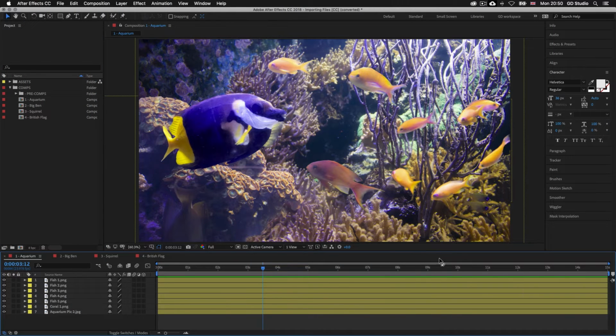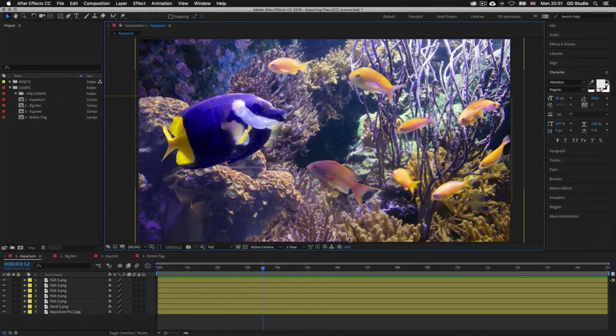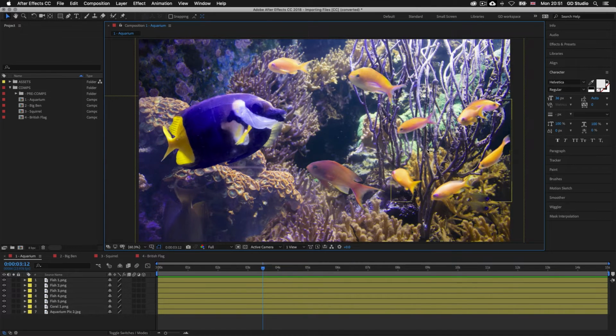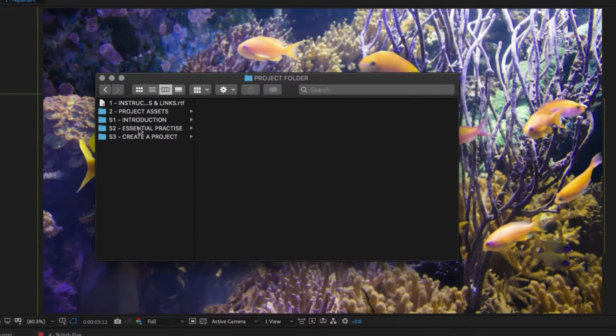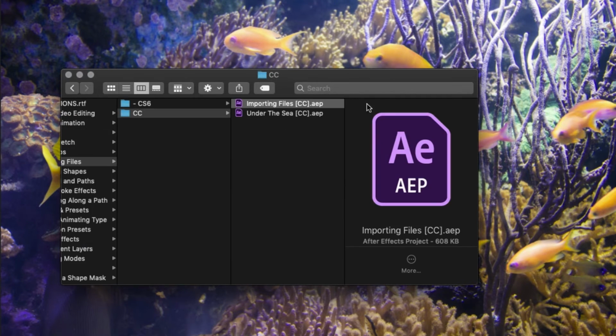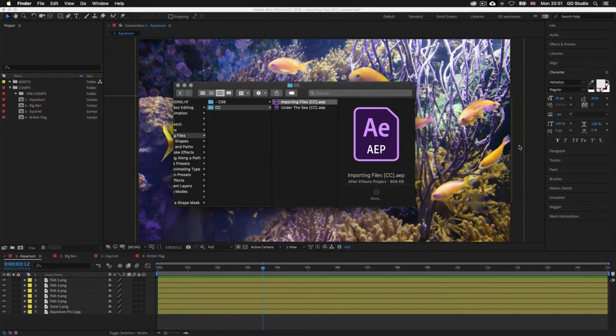So here I am in After Effects and I have a project open here I have prepared earlier, demonstrating a document with lots of different kinds of media content. Now I'm going to use this document to show how media files can be managed and imported into After Effects. So with the project folder open, click into the S2 Essential Practice folder, into folder 13, Importing Files, and open the Importing Files After Effects file, and you'll have the same document I have open here.